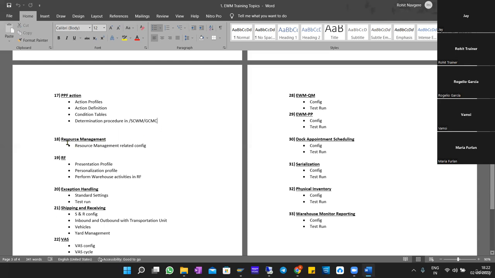And after that, resource management. So basically how you plan your resources, whether it is an inbound process, where a few set of resources are dedicated to inbound. So how will you manage the warehouse activities for this particular warehouse? We can see all those settings, config and test runs in this topic.